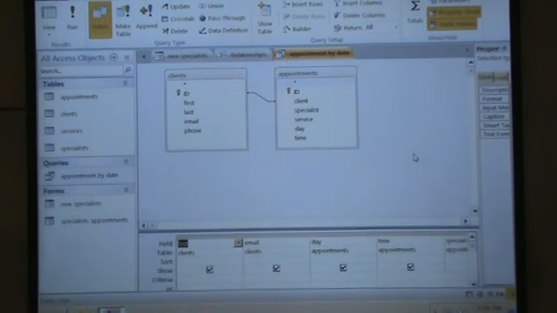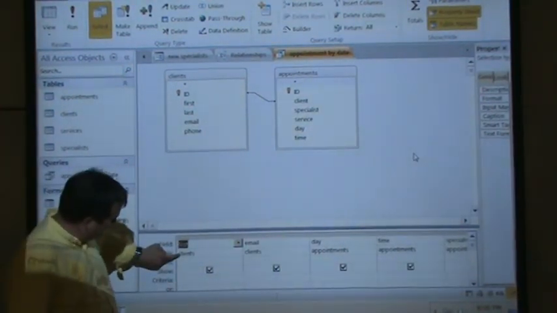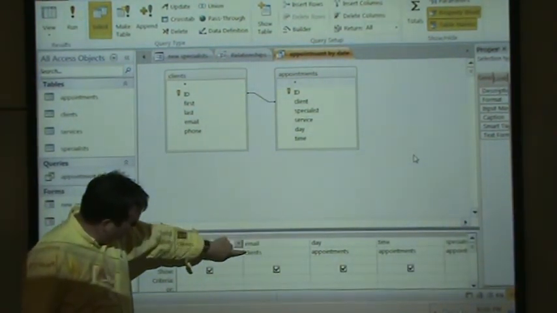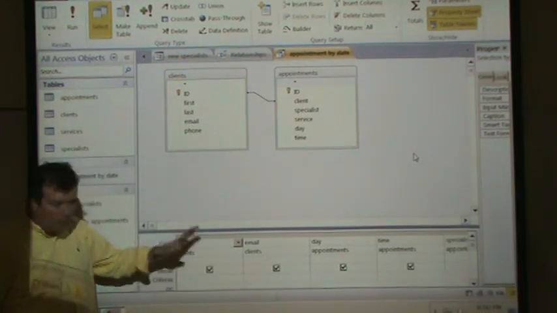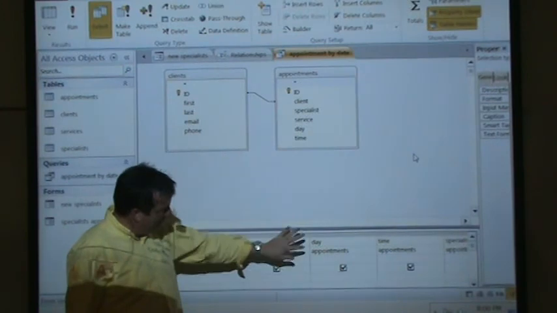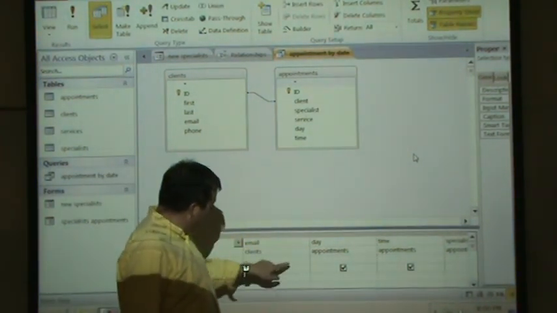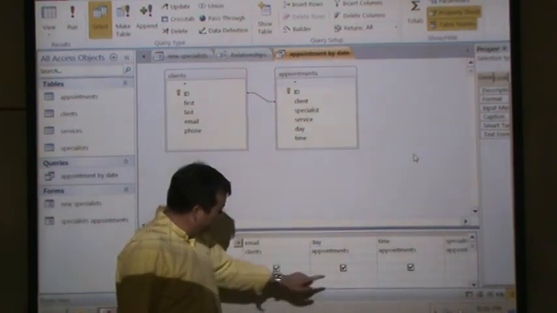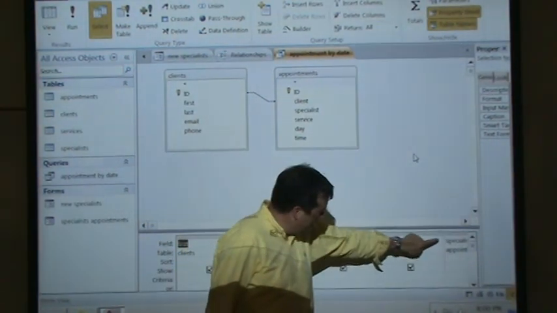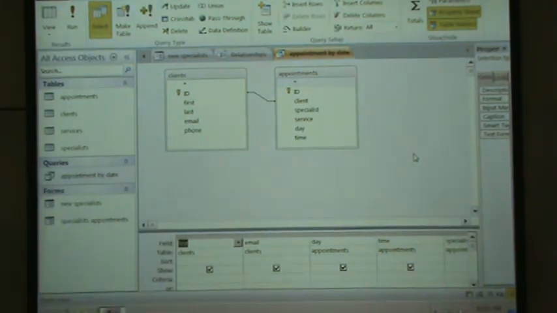what it's basically saying down here is the report is going to be the first name from the client's table, the email from the client's table, and this checkbox means you want to see it. We might have a field that nobody wants to see. We'll put one in a second. And then we have the day field from the appointments, the time field from the appointments, and the specialist field from the appointments. And that one's checked too.